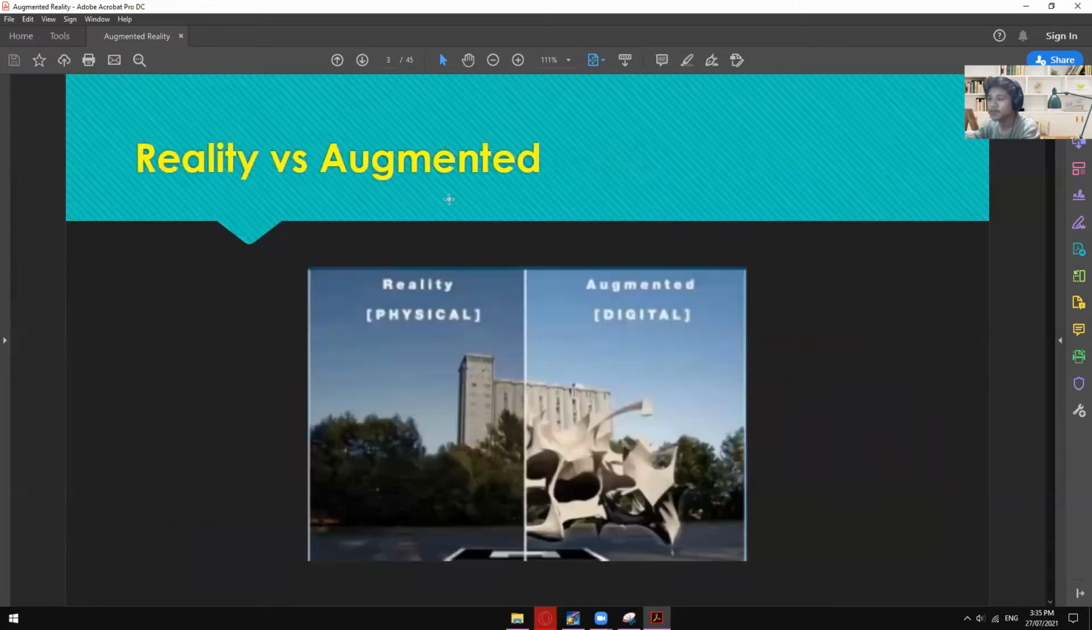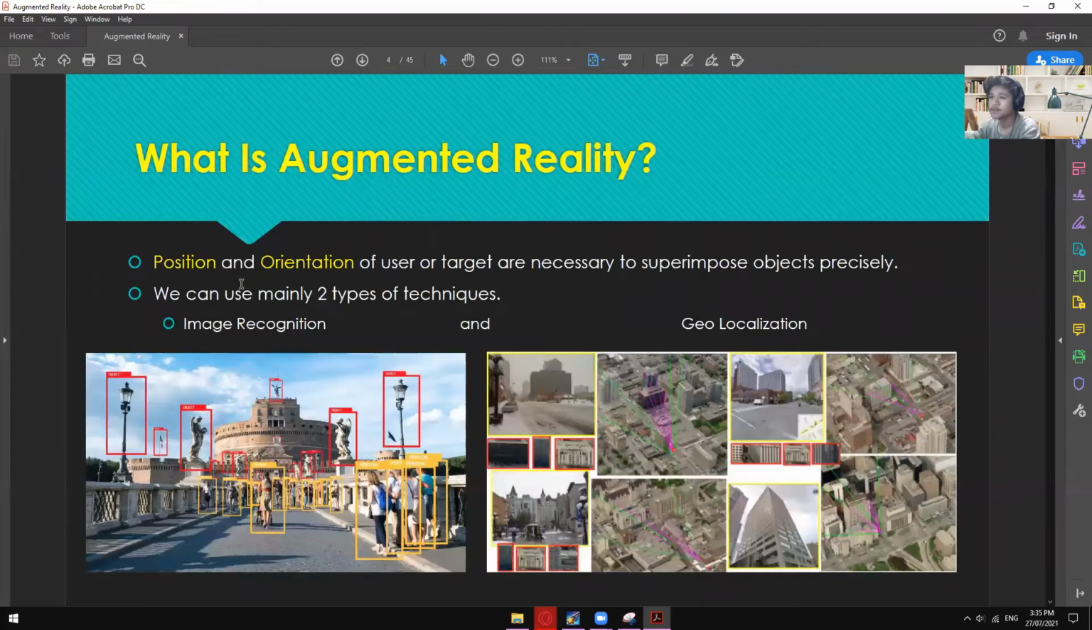So here's reality versus augmented. In reality, we don't have anything, but there is a superimposed picture, something like this. This is already an augmented, or digitally superimposed, picture. Another thing when it comes to augmented reality is position and orientation, which we can program. The position and orientation of the user or target are necessary to superimpose objects precisely.